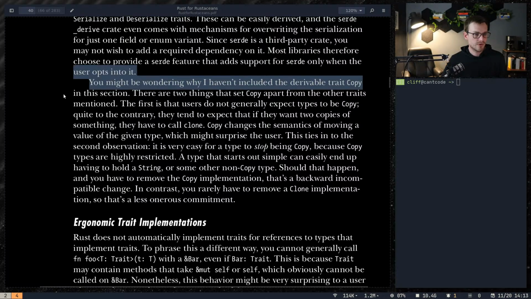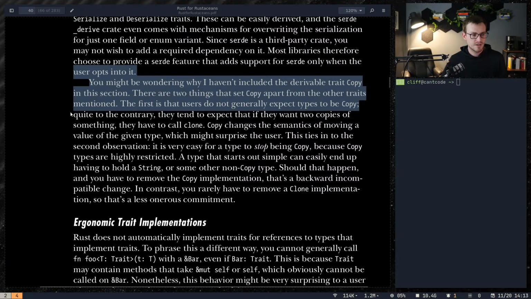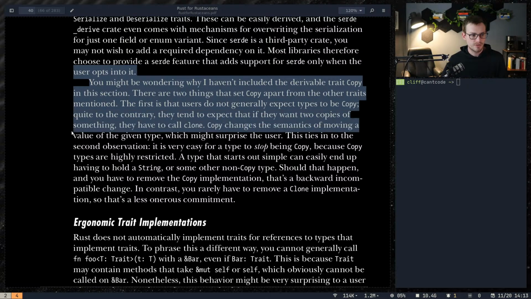You might be wondering why I haven't included the derivable trait Copy in this section. There are two things that set Copy apart from the other traits mentioned. The first is that users do not generally expect types to be Copy. Quite to the contrary, they tend to expect that if they want two copies of something, they have to call clone. Copy changes the semantics of moving a value of a given type, which might surprise the user.